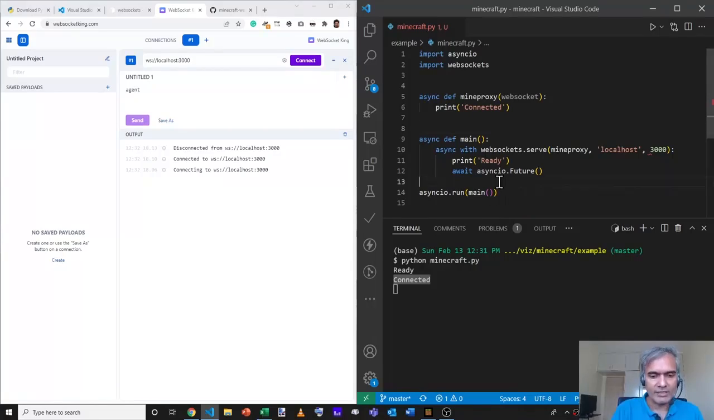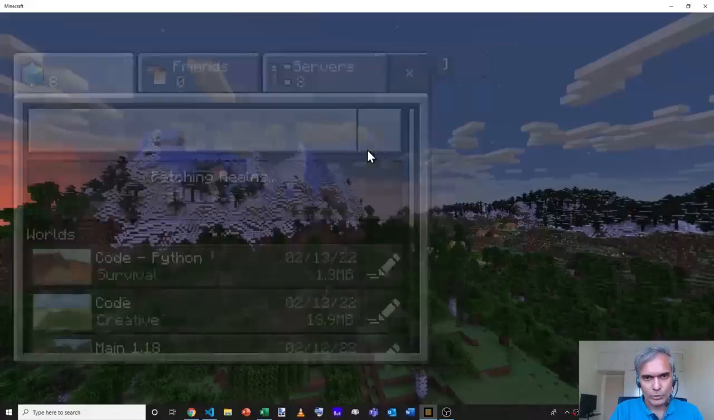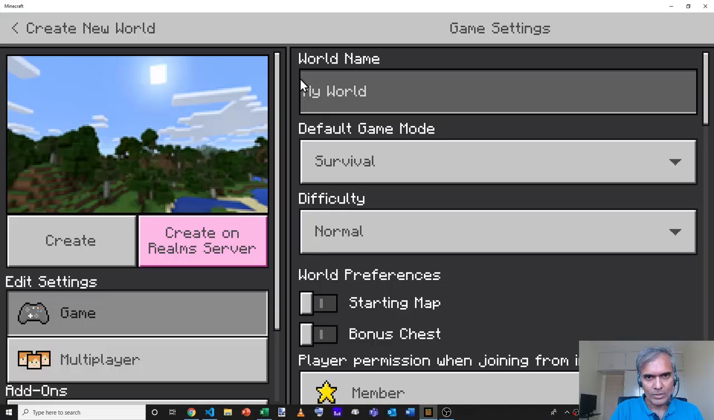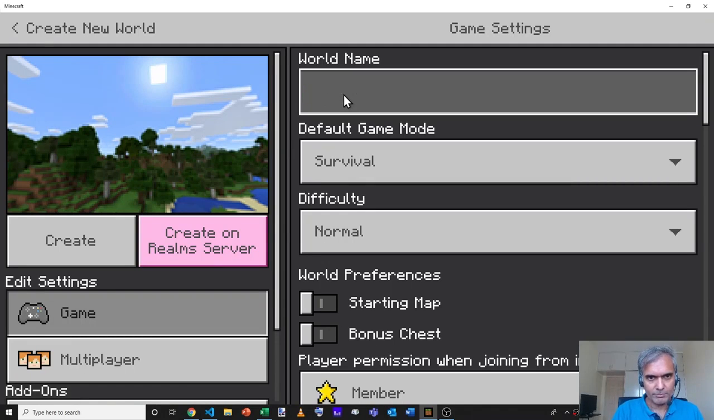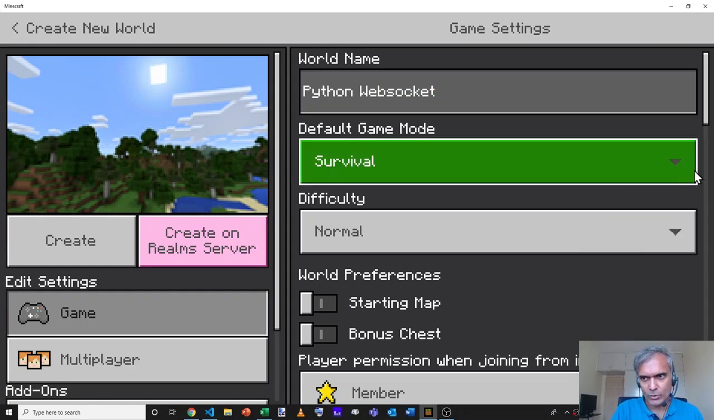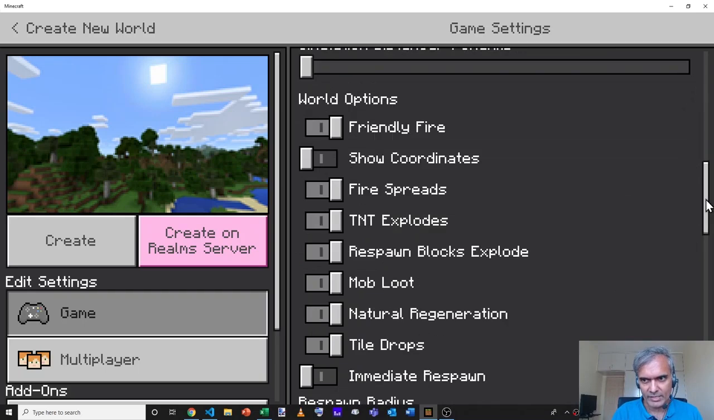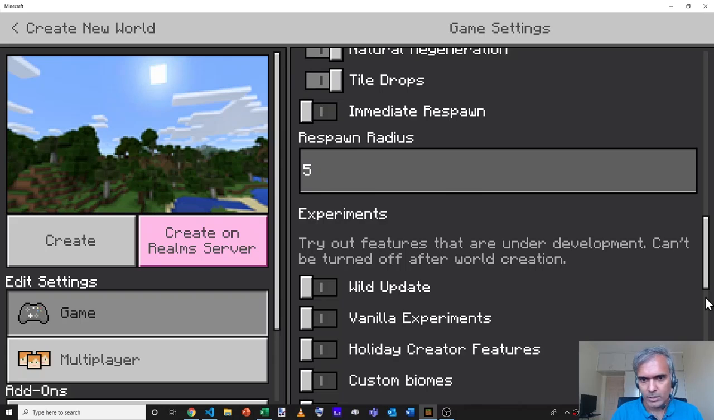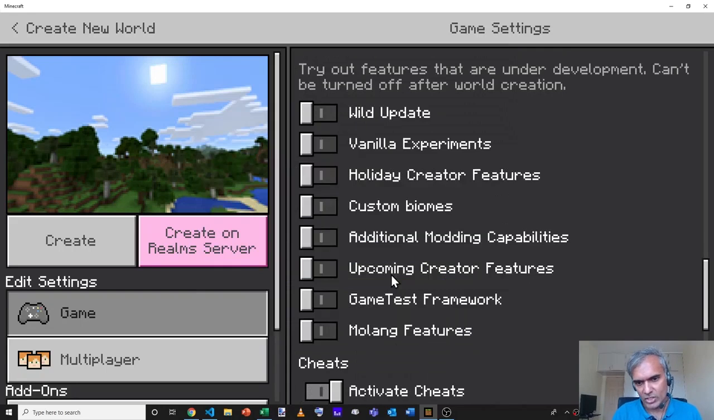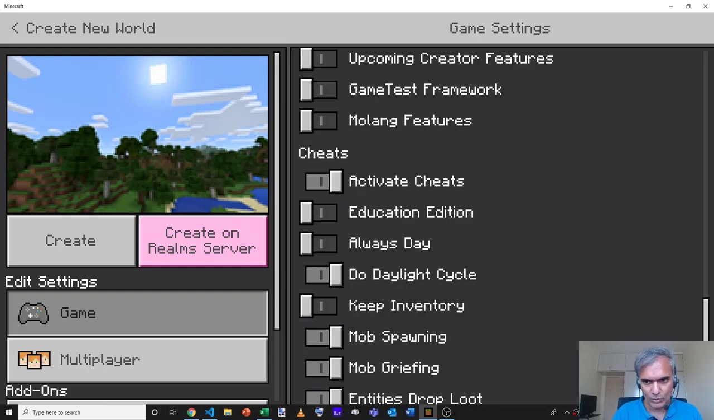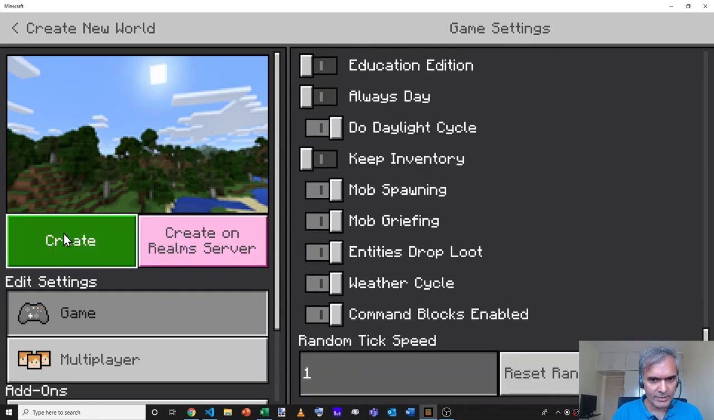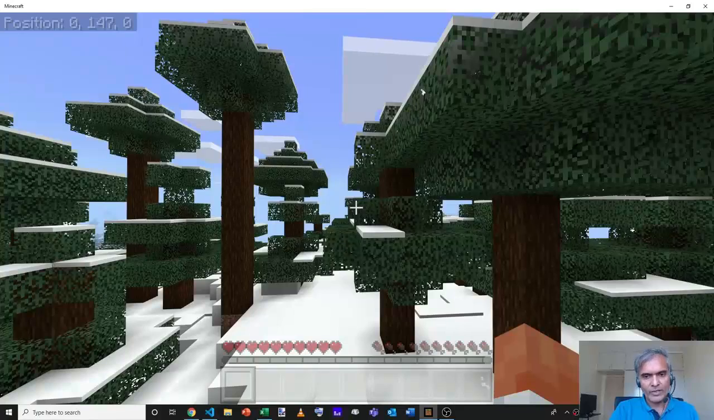Let's do the same thing from Minecraft next. I'll click on play, create a new server, and we'll create a new world. We'll call this Python WebSocket and put in a few changes out here. We'll start by leaving most of the items at default, but I will enable show coordinates so we know where we are. I'll enable cheats so we can change the game mode, connect to the WebSocket server, and so on. And I think that should be it. Let's disable the weather cycle. No point having weather, or I don't even want mobs or any such thing. Let's create this. And we have our new world.